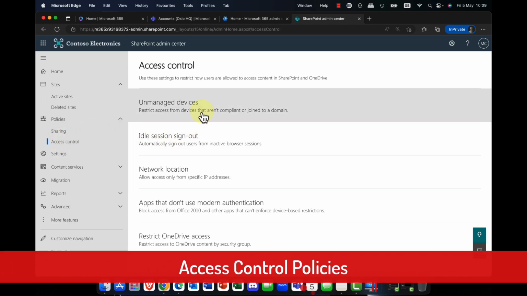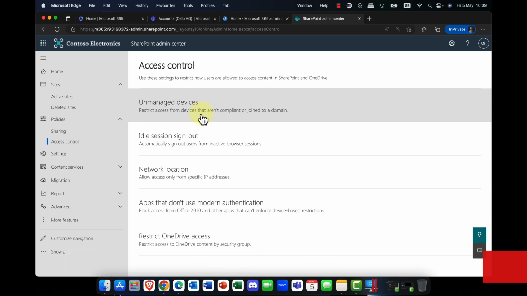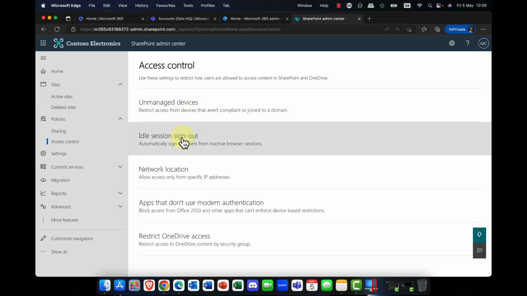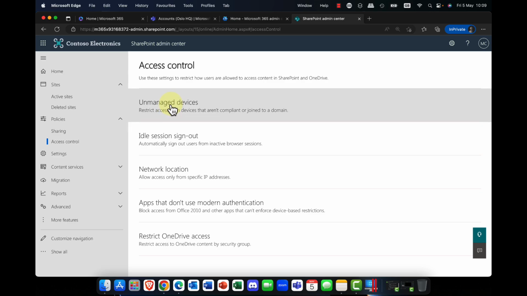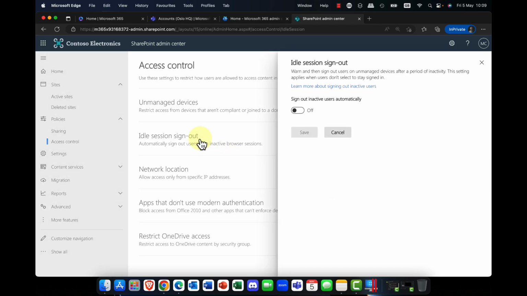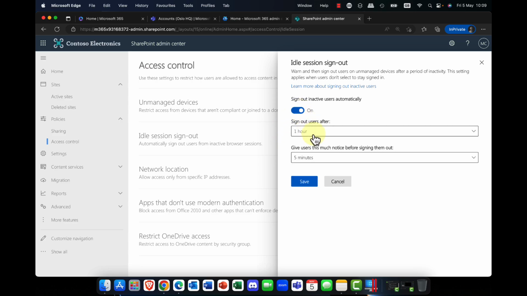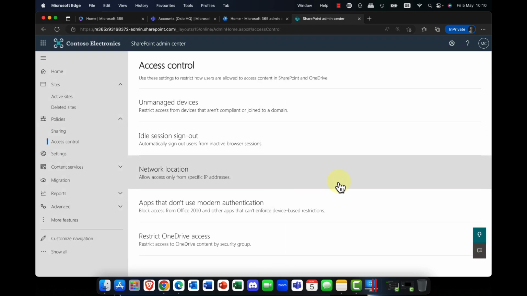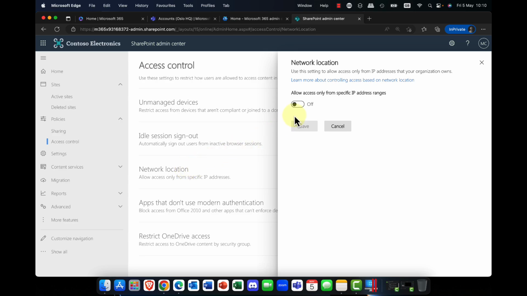Access control. So if you are using tools like Intune to manage your mobile devices, or if you're a small business, you might want to control how users access SharePoint on unmanaged devices. Are you going to allow it? So for example, if you've got a device that's unmanaged, so for example, a guest device, are you going to allow access to your SharePoint sites? That's quite useful actually. Idle session timeout. Do you want to set a timeout? So beyond an hour, it will basically log the user out if they walk away from their desk. You can also do network location.